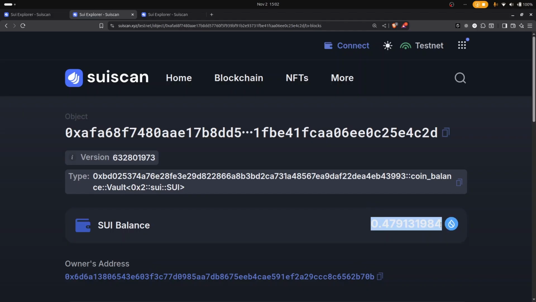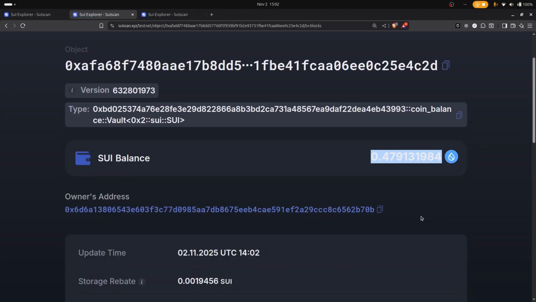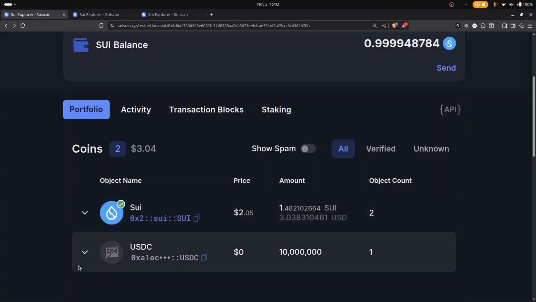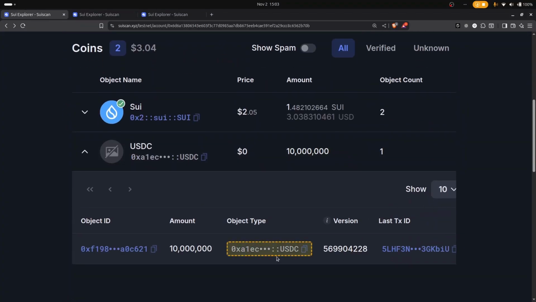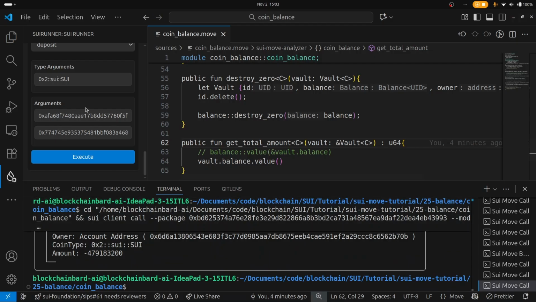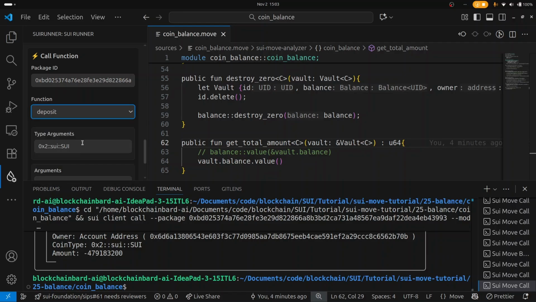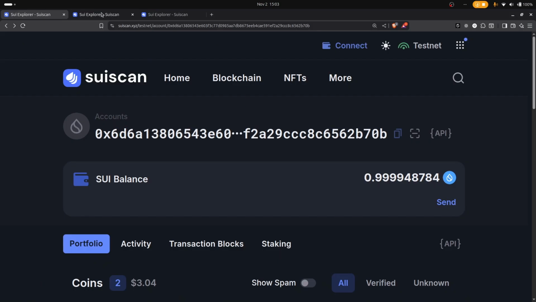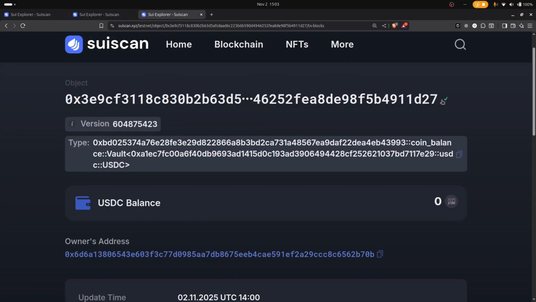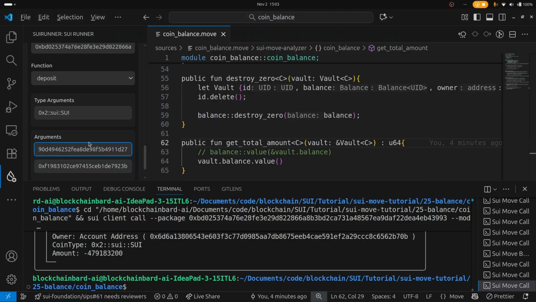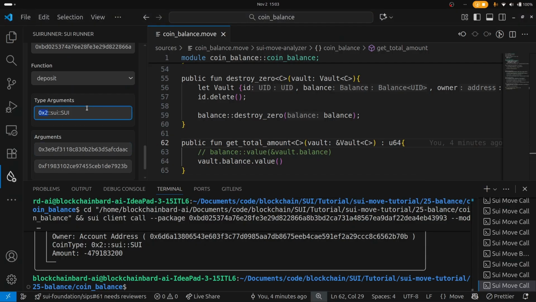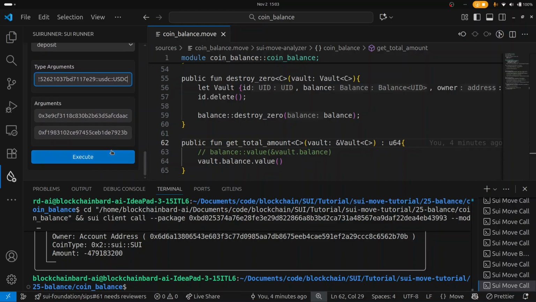Well, let me do that for USDC. Let me try to deposit. I actually have like 10 USDC here in the wallet. Yeah, 10 USDC. So let me copy the object ID and let me try to deposit. But this time, let me change this ID and let me copy the USDC vault ID and the USDC coin type also. So right now you see that it's not going to show 10 USDC.